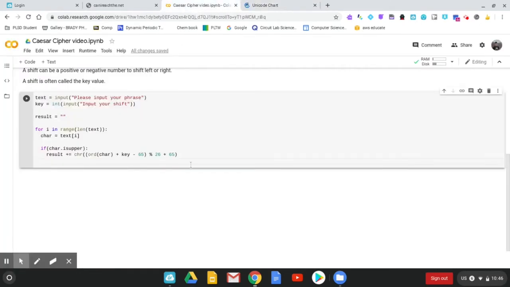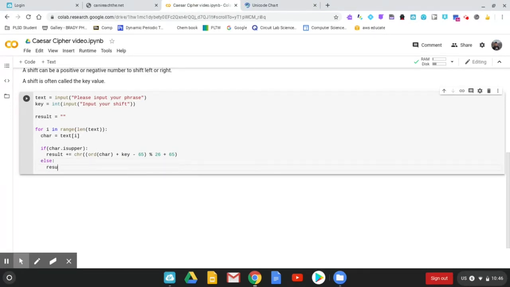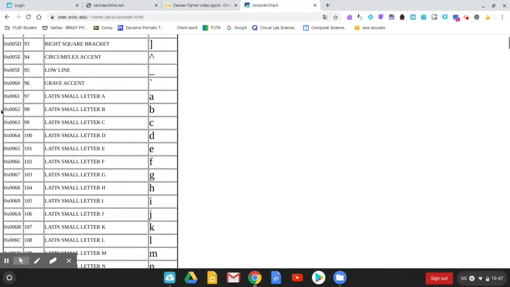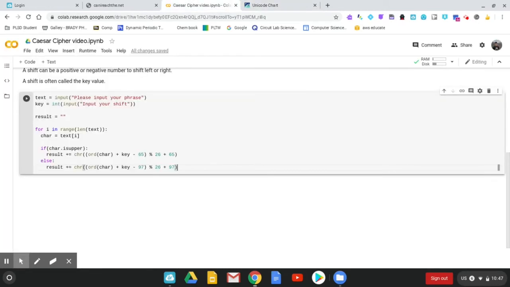So now we're going to write an else statement for our lowercase letters. So else result plus equals chr(ord(char) plus key minus 97) modulo 26 plus 97. And the reason we have 97 for this one is because our lowercase letters start at Unicode 97. So this does the exact same thing, just with lowercase letters.